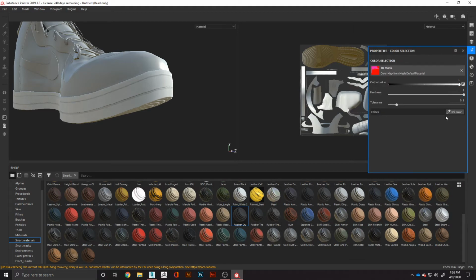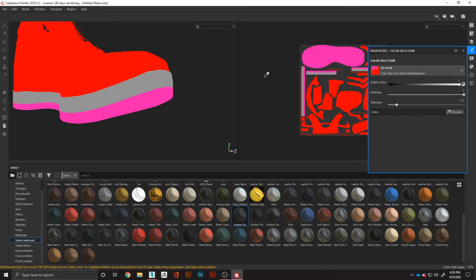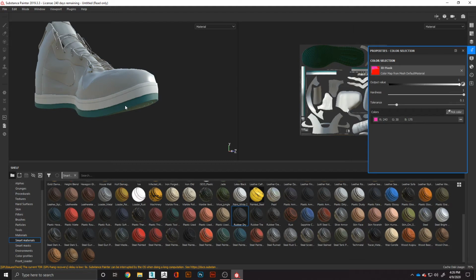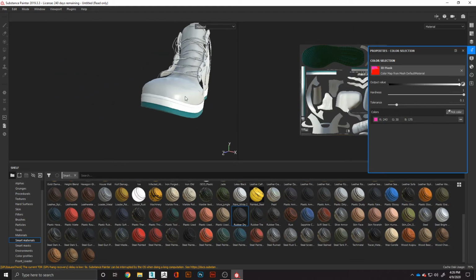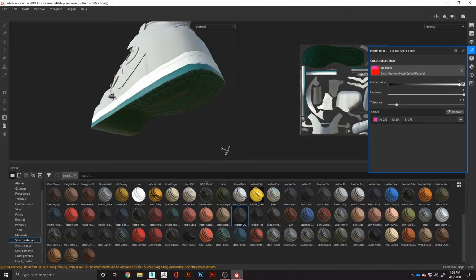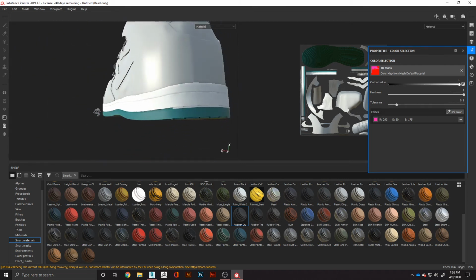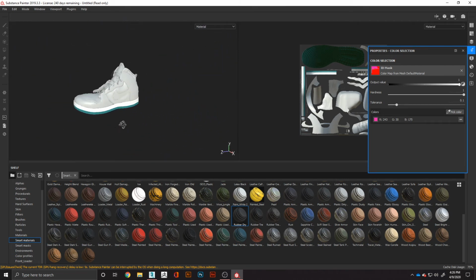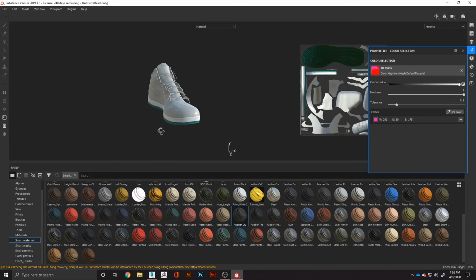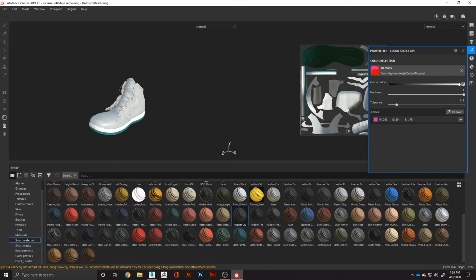So now that I have that selected, I can go pick color and everything will change. If you recall earlier, I had made that one portion pink, so I just select that, and now it will mask everything other than the portion I just selected. So that's a really fast, efficient way to paint just the little bit you want.